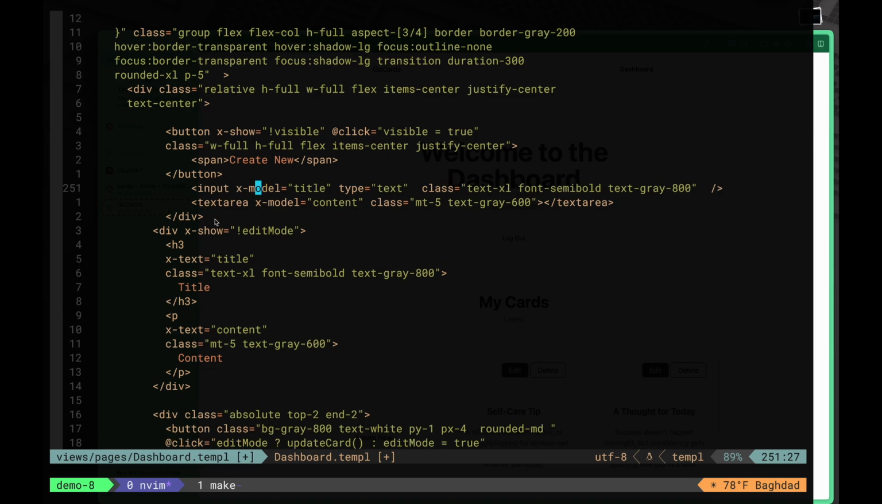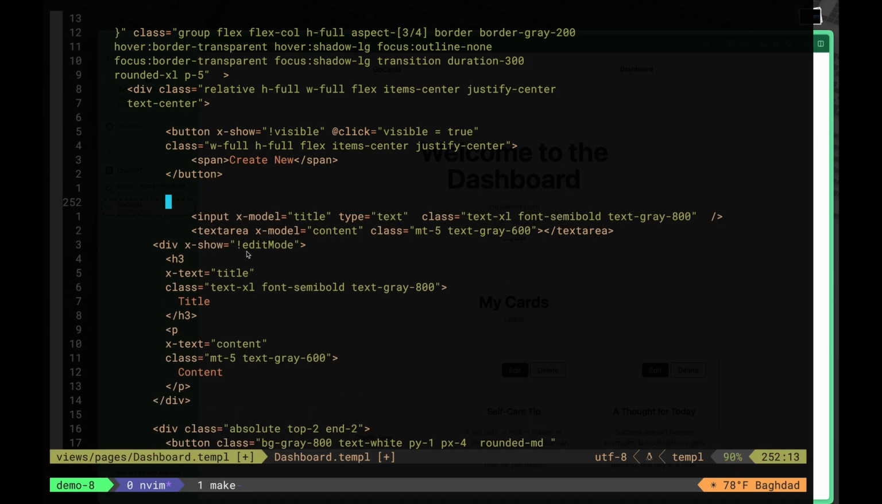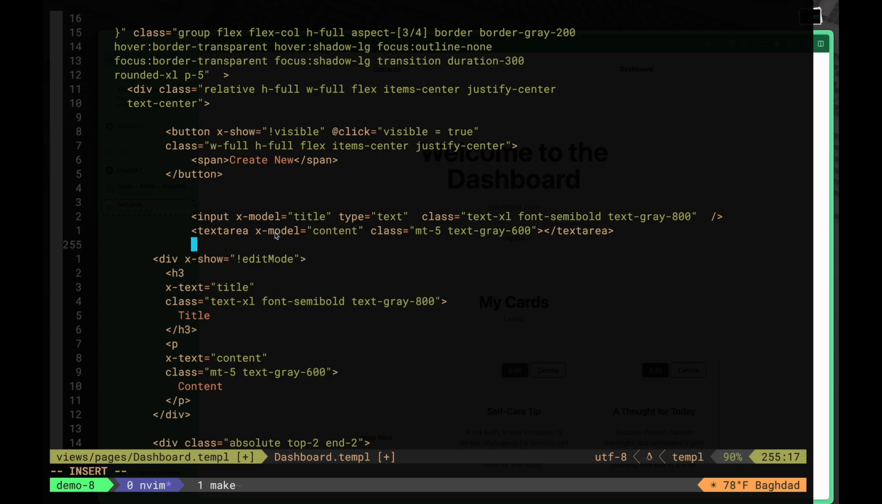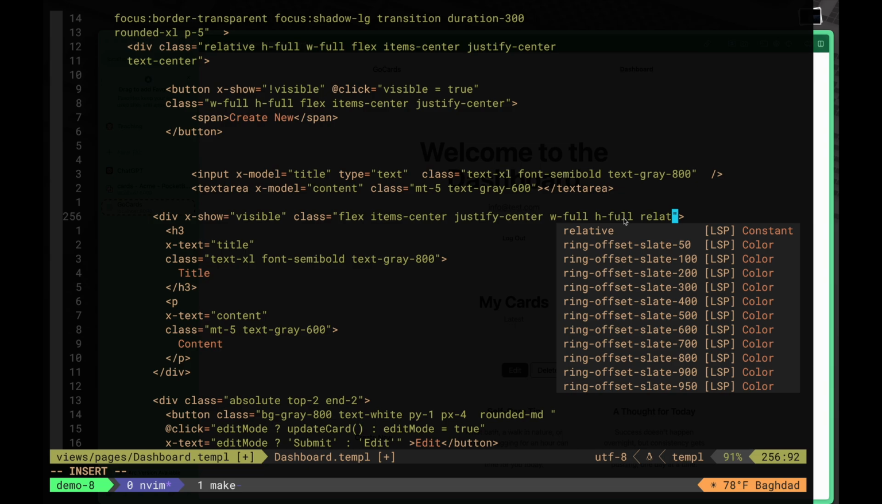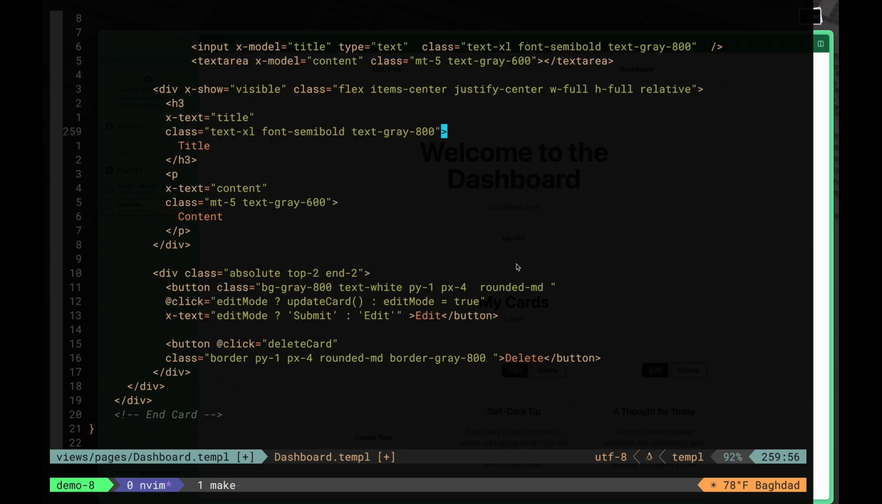After this, we will remove the div from here, and we will add some labels to our input fields. So instead of having the x-show edit mode from the previous component, we would have the x-show on visible, just like that. And maybe we're also going to have the classes of flex, items-center, justify-center, and also the full width and the full height.